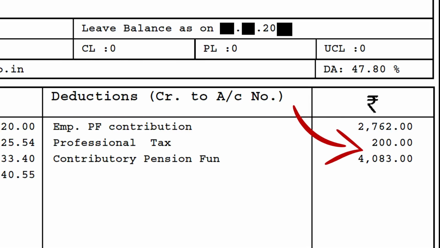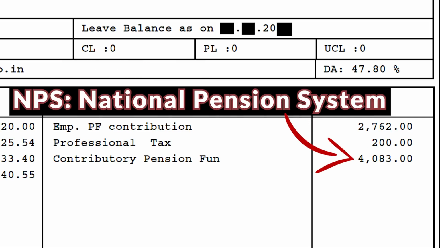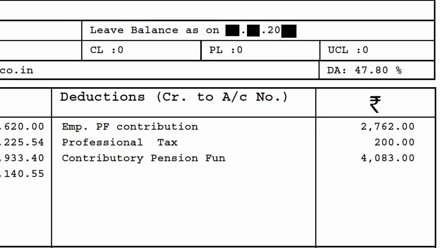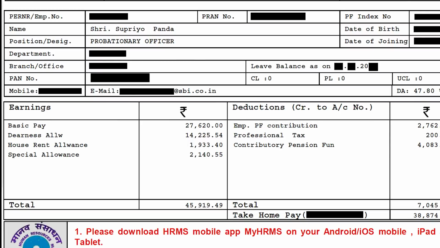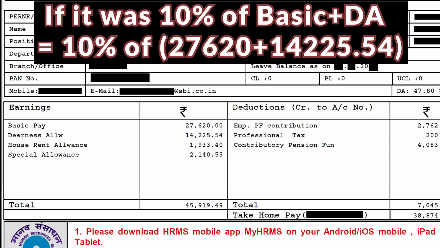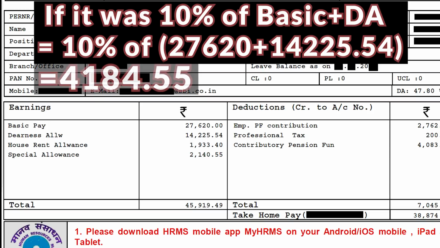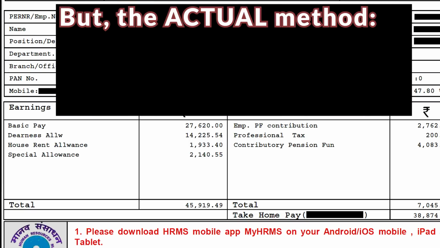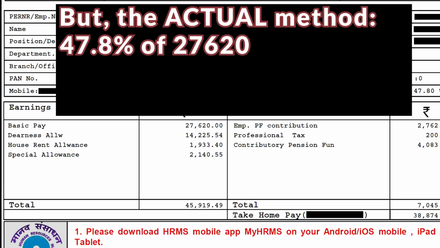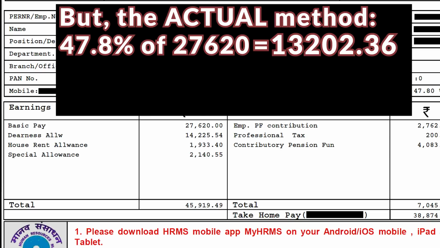Then you also have the contributory pension fund, which is nothing but the NPS. So we know that SBI employees, they have the NPS scheme, and for that the amount that is cut over here, there is a slight difference. It is also 10% of basic plus DA, but the special allowance is not included there. So as you see, if we had 10% of only basic and DA, the amount should have been 4,184. But here what they are doing, they are actually calculating 47.8% of only the basic pay. So only the basic pay is 47.8%. It comes out to be 13,202.